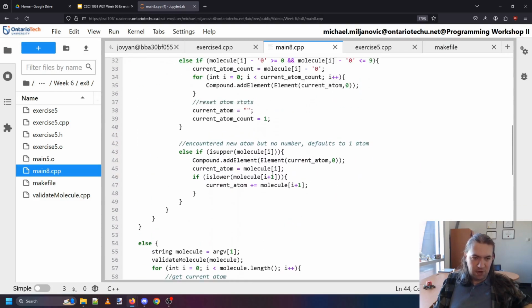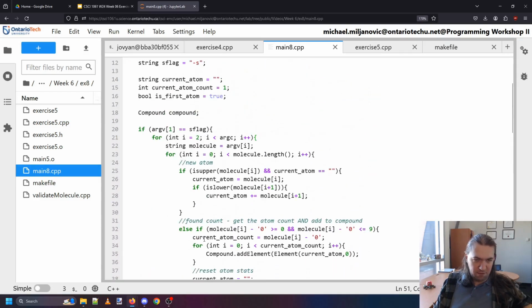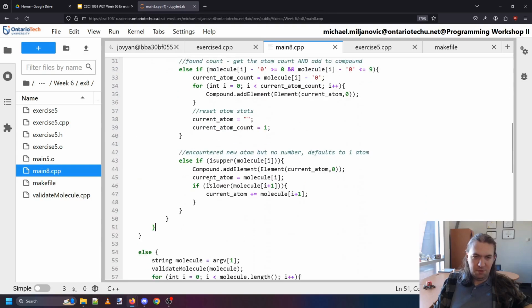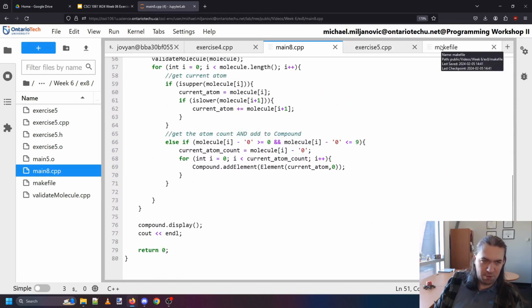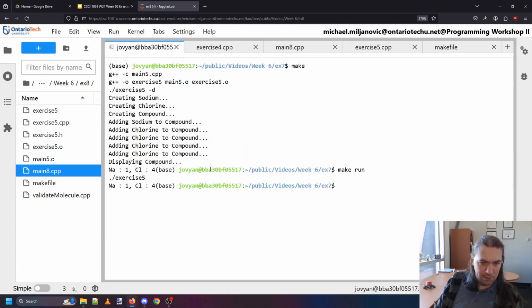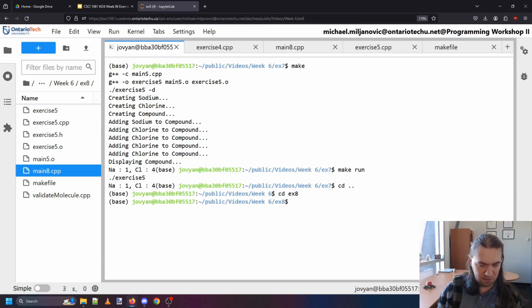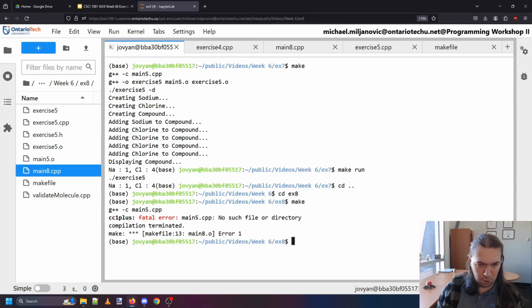So this shortened the code quite a bit, which is really, I think, what I was mostly looking for here. Rather than having all that messy print statement stuff, it's all built into the compound. And if I did this correctly, it should just work right away. Let's find out. Okay, I'm in the wrong folder. So let's go into exercise 8 and make go.